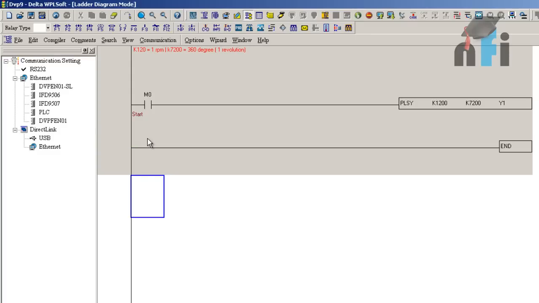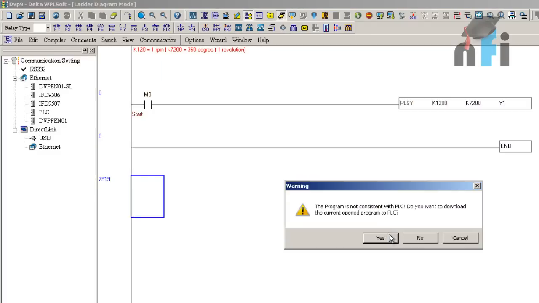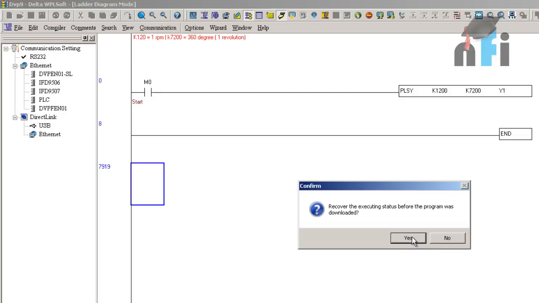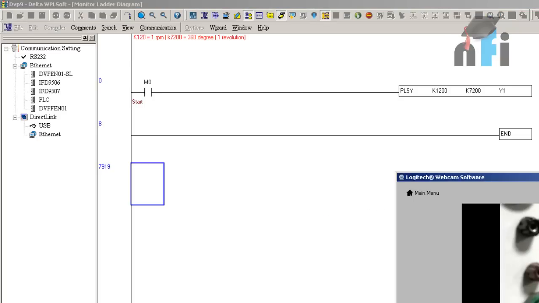So let's check that. I'm going to end this program. Let's see that in the PLC. I'm going to download this one to the PLC. Wiring is already done. You can see the results here.